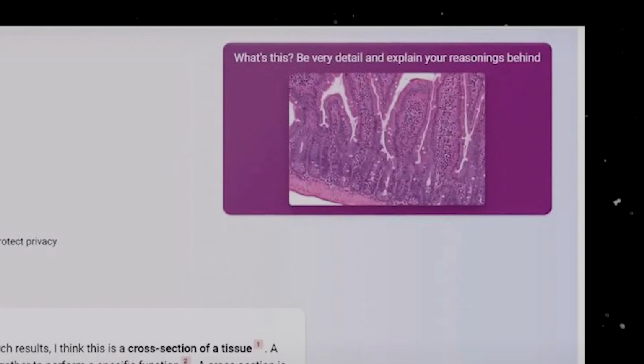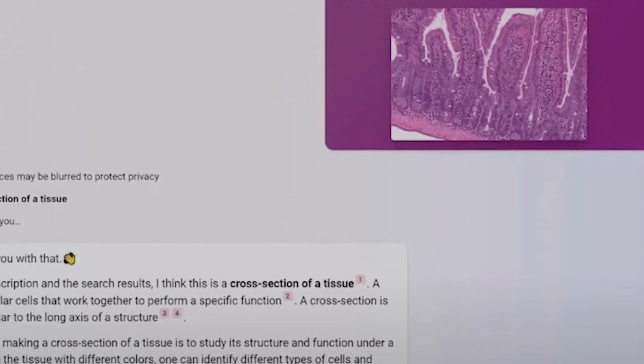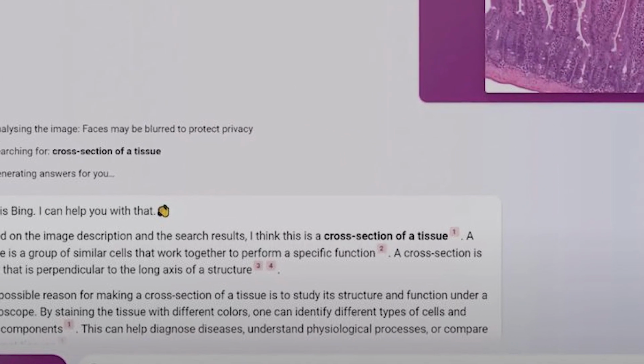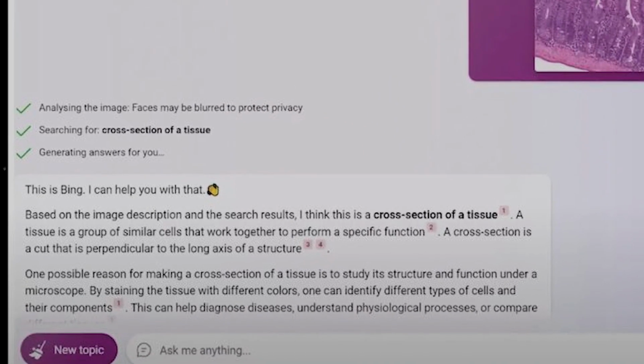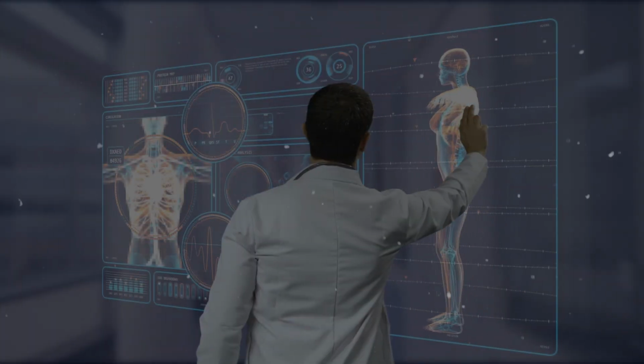Another interesting example involves a challenging image. The user asks Bing to provide a detailed explanation of what it is and reasons behind the identification. Bing responds by stating that it appears to be a cross-section of tissue based on the image description and search results. It goes into further detail, mentioning references from similar images on Google. This demonstrates that GPT-4 can provide detailed explanations and insights even for complex images. It's fascinating to see the capabilities of GPT-4 with images and how it can recognize various objects and provide accurate descriptions.